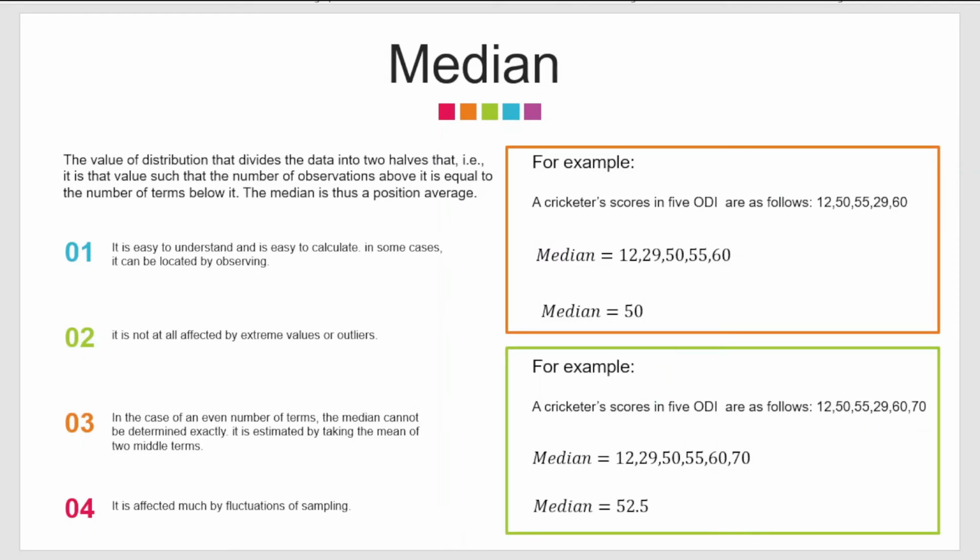Next we are going to talk about the median. So what is the median? It is the value that divides the data into two equal parts, that is, the number of observations above the median and the number of observations below the median are equal. It is also known as a position-based average. It is very easy to calculate, and sometimes we can just locate it by looking at the observations. Obviously, this is only when we have few observations or data points. For our case, we cannot locate it by looking.